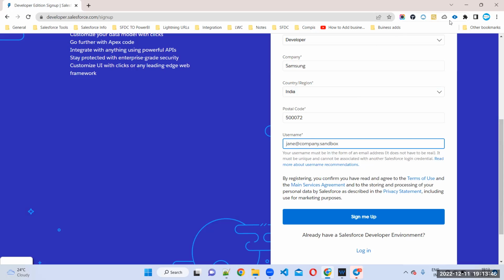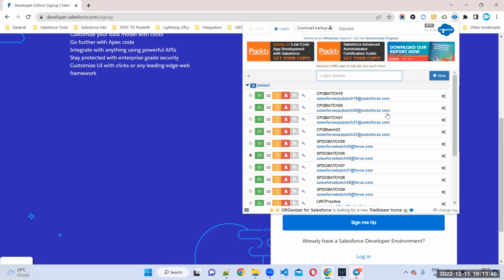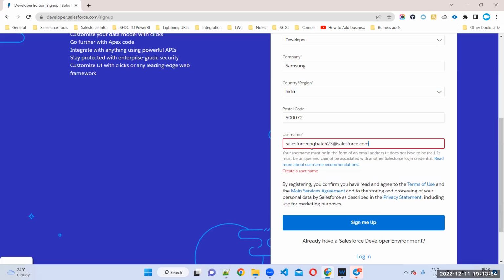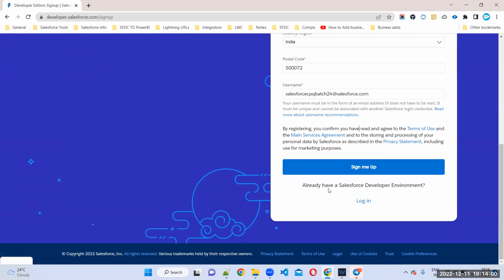So username I can give. What is my last username? CPQ-23, right? I'll give now. New username is CPQ-24. This is my username, Salesforce CPQ-24. Okay. Just click sign me up. So everyone already knows how to create a new developer account. Okay. So no need to discuss in depth. So once you click sign me up, it will take time to create the account.